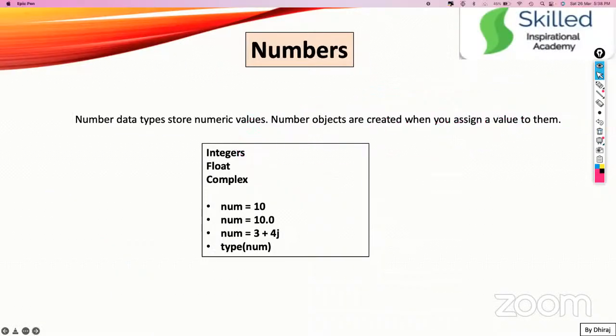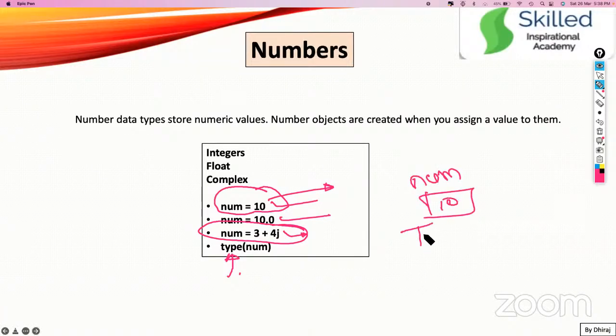So numbers, I believe we have completed these slides. So what are numbers? Numbers could be of any format. It could be float, it could be integer, and it could be complex, real and imaginary numbers. And we have also seen how, if you want to check which type of data is stored in this variable num, we have to use the type function, with a small t, to check which type of data is stored in that variable.